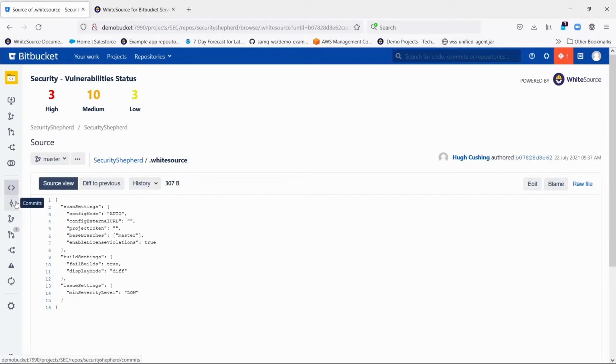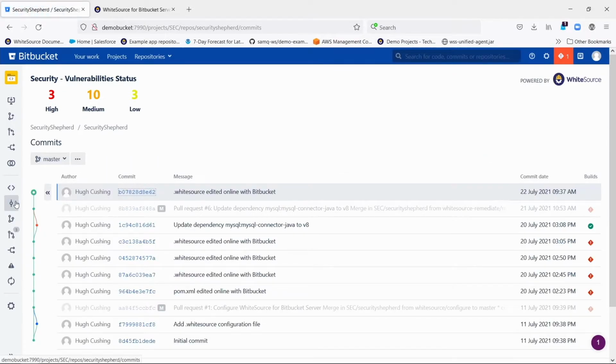Now, third, what commits are scanned. Okay. What these icons are talking about is when the WhiteSource integration is kicked off. But it doesn't mean that we're actually going to do a scan just because a commit was made. We try to be intelligent about not scanning when there's no point in scanning.